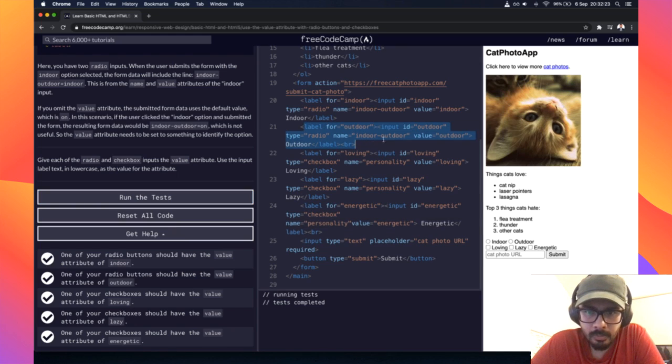But let's see what it's doing. It's got a label, input, ID. Okay. The name is to group them all together, and the form shows that this indoor is this one.